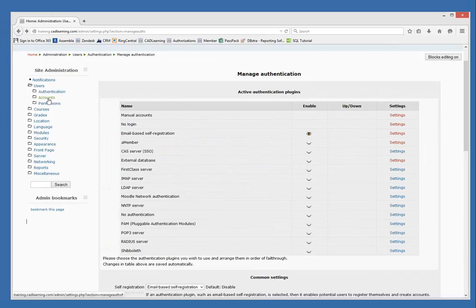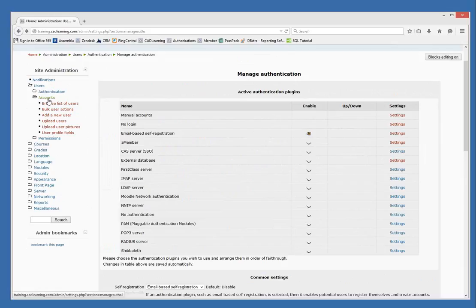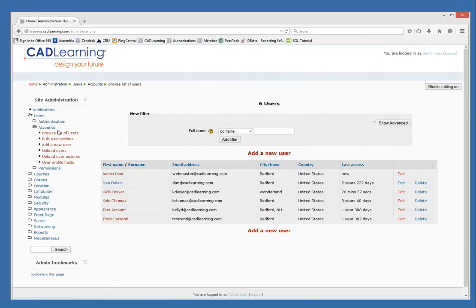Now we're going to take a look at the Accounts folder. I'm going to move right into here, and there's a series of choices, and I'm going to start right at the top with Browse List of Users. In this list, I automatically see all users for the site. Now I have, of course, only 6 users in my little dummy site.